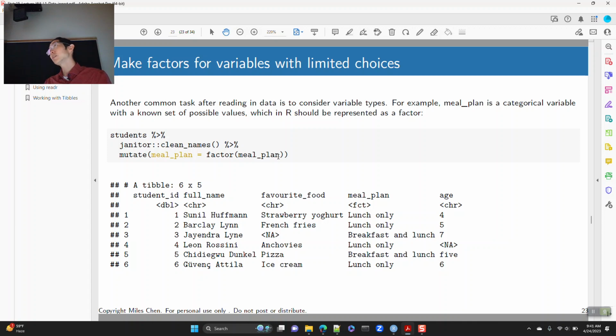And if at some point in the future somebody tries to enter a different value into the column, it's going to put in a missing value. Say somebody tried to put in dessert, and that's not an option that's available. We're going to treat that as, I don't know what they're talking about. So factors basically limit what kind of values can go into a column.